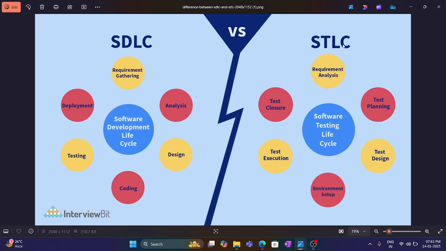Coming to STLC, the software testing life cycle. Here requirement analysis is the first step. Here also it is requirement analysis. Here requirement gathering, and here requirement analysis. Now, it is not much difference.